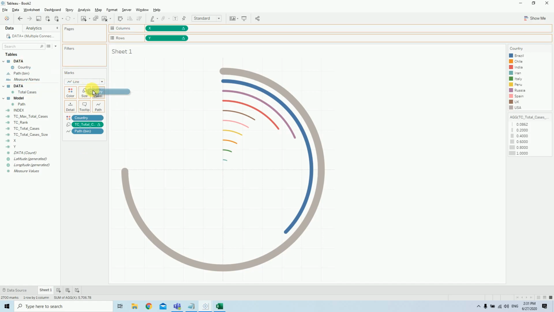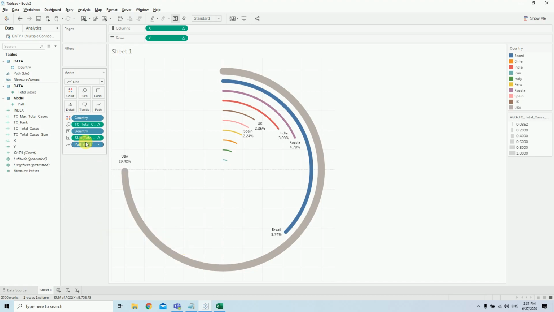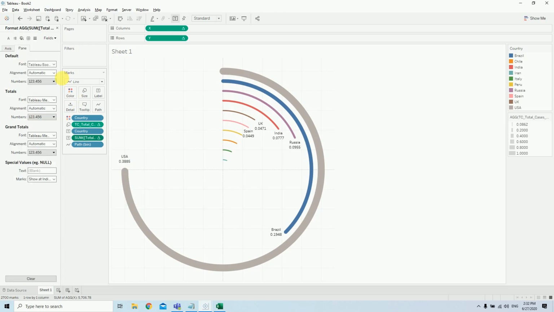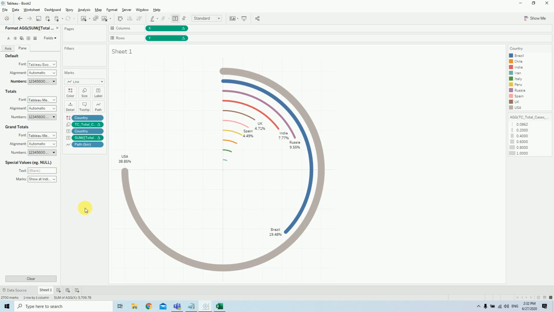We can add the country to the label, and I want to bring the total cases into the label as well. Instead of total cases, I will go to the quick table calculation and choose percentage of the total. Double click on the formula, divided by 2. I think it will be multiplied by 2. Yes, and then go to the format and choose percentage. Yes, so we have the percentage ready.